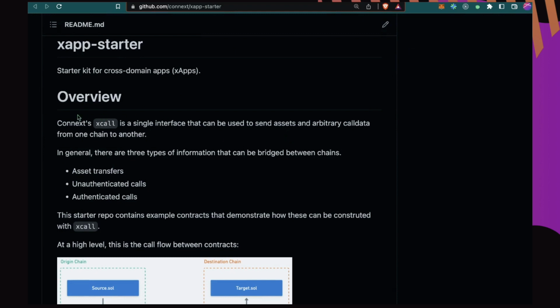To build a xApp, you are going to be calling a single function exposed by Connext on any of our supported chains, and that function is called xcall. And we will see very shortly what kind of parameters actually go into this. But in general, you are going to be sending either assets or data to be used for a cross-chain function call, or maybe a combination of the two. But if you're sending data, there is a distinction to be made between unauthenticated and authenticated calls, which we will talk about later.